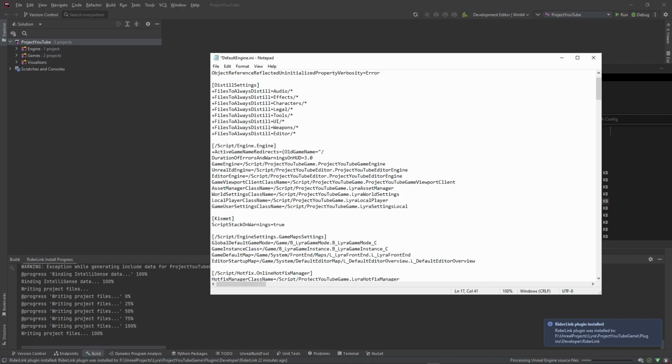And then we're going to call script with a capital S. And it needs to be script /Lyra game, like that. Close the parentheses, put a comma, and then we want to replace it with NewGameName. And this needs to also be equal to a string value of script /project YouTube game, like that.